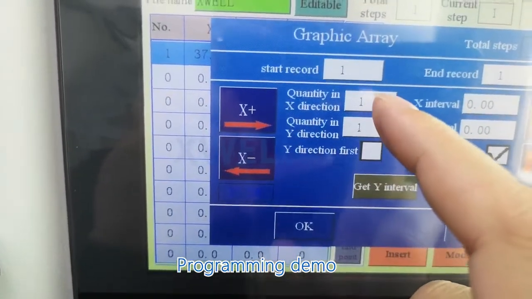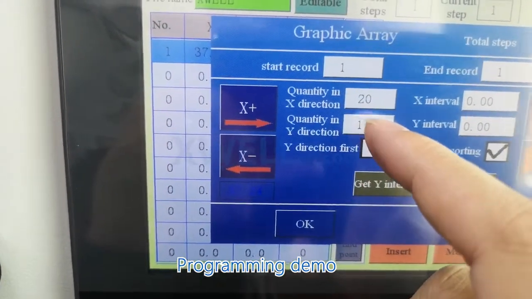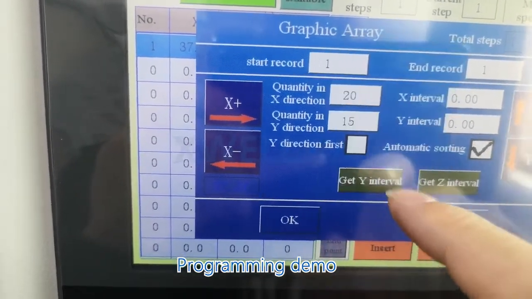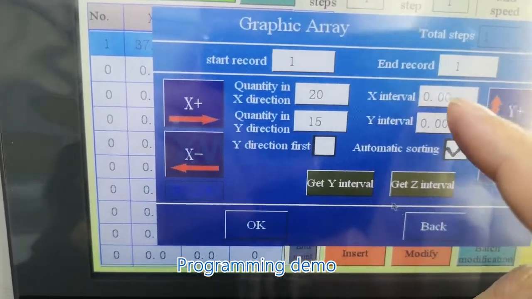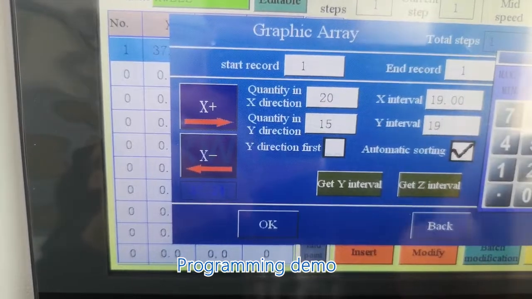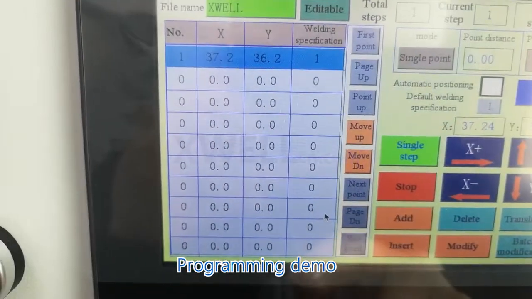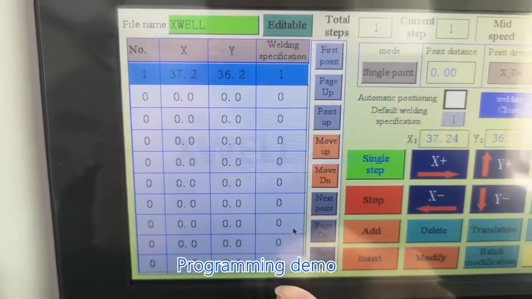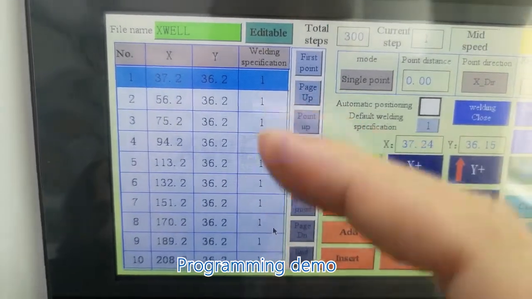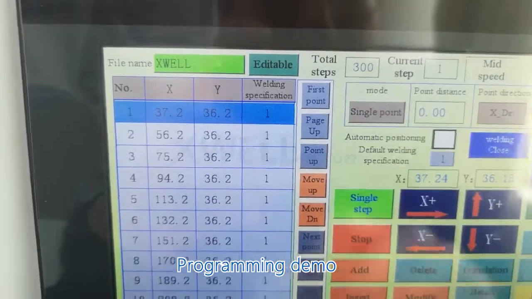Quantity in X direction is 20. Quantity in Y direction is 15. And the X interval is 19. Y interval is 19 too. Press OK. Now you can see the coordinates are automatically generated. Now we got 300 cells.